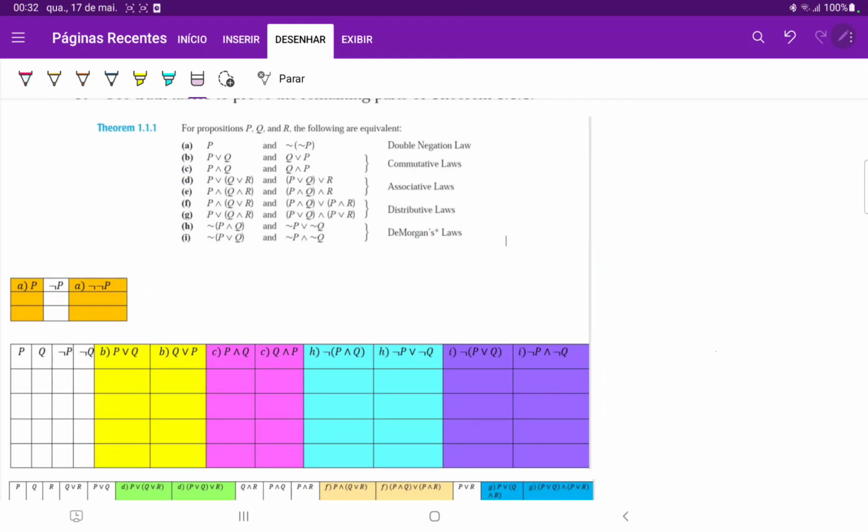So for A, we only have P. So we have the case where P is true and then where P is false. So then not P is false because it's a negation. Negation of true is false, and the negation of false is true. Then it wants us to negate the negation. So the negation of false is true, and the negation of true is false.